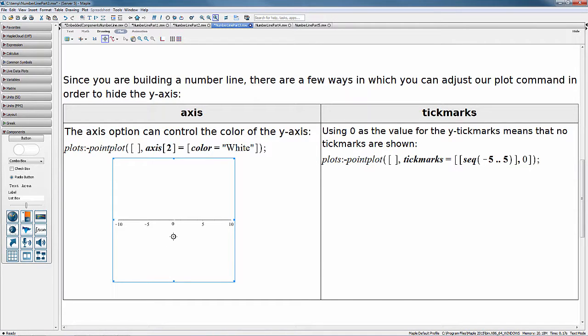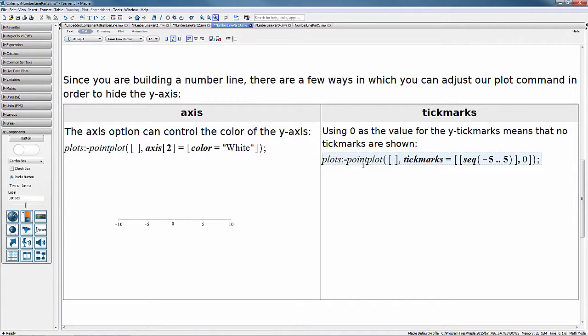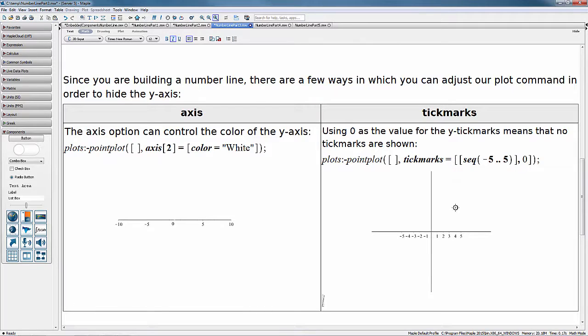And this is good in these cases where we have kind of a single dimension. We want to have just a number line, so x values from -10 to 10. So that's one way we can hide the y-axis. Another way to hide the y-axis would be to use the tick marks option and to simply specify that we want our x values to be this sequence here, so from -5 to 5. But then for our y values, we want to have 0 values. So here we can see that we've got values on our x-axis, but we've got no values on our y.